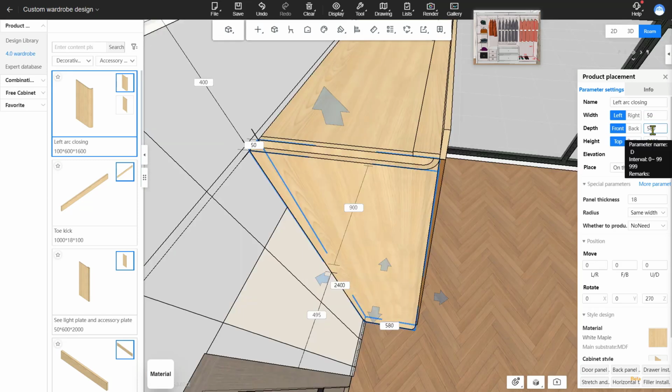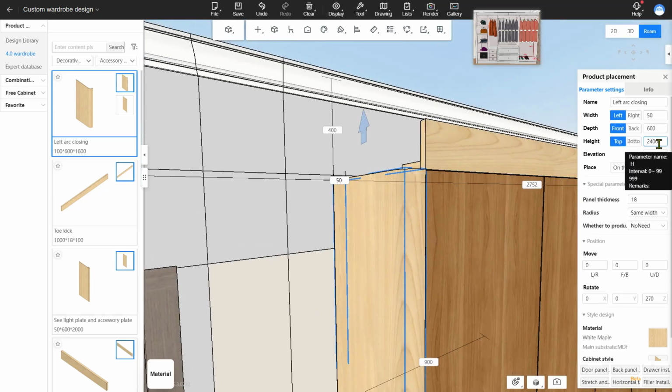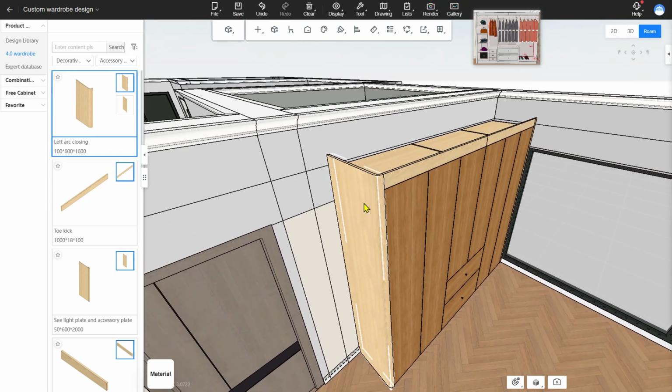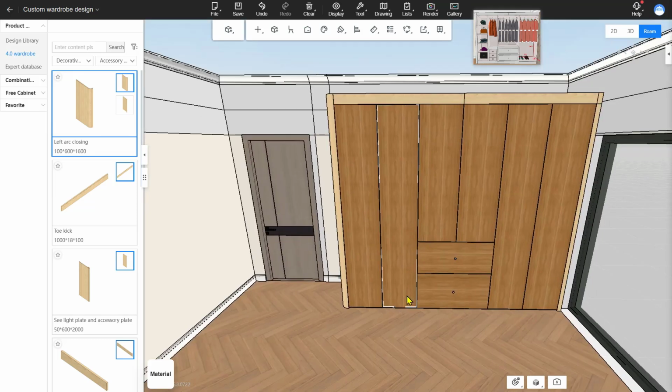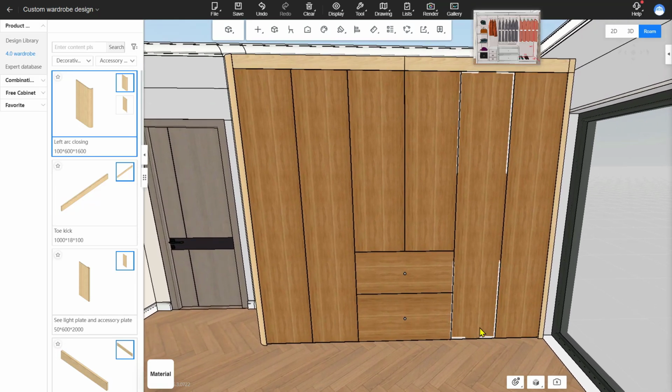Then for its depth, you can set it 600 to cover the door panel. And for the top, to make it extend 100. It's too thin, I think, so I'm going to change its width to 100 like this. Okay, looks better. Then next, let's change its door style and materials.